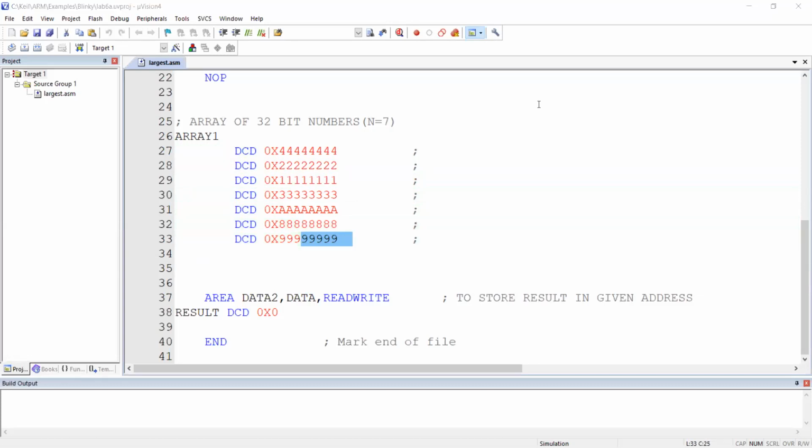Question number 1 for you: which is the biggest number among all these numbers? 4, 2, 1, 3, 8, 9. Which number is the biggest or largest? Largest number is A, you are right. Smallest number, please remember now only, is 1. I think you can easily recognize it.